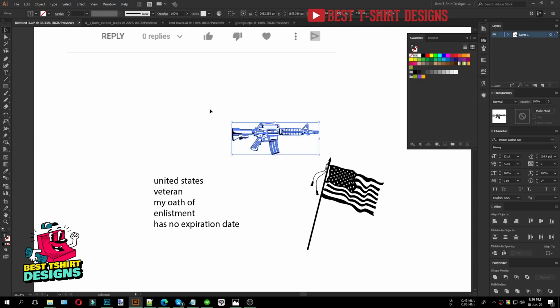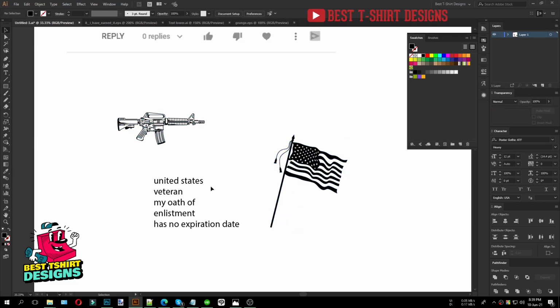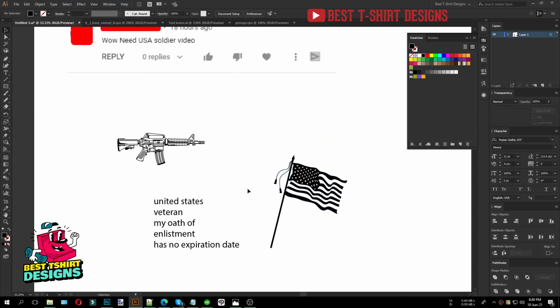Of course, if this is a soldier design, then we have to use some guns to represent the soldiers. We can use flags to represent the country. I am going to make it United States, so that's why I am picking their flag. I can simply add some wings, some bullets, anything I want. I want to give it a strong kind of feel.